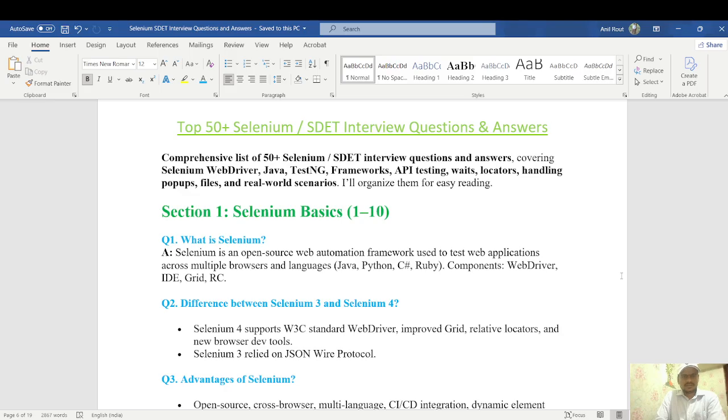First question, what is Selenium? Selenium is an open source web automation framework used to test web applications across multiple browsers and languages like Java, Python, C#, Ruby. Components: WebDriver, IDE, Grid, RC.